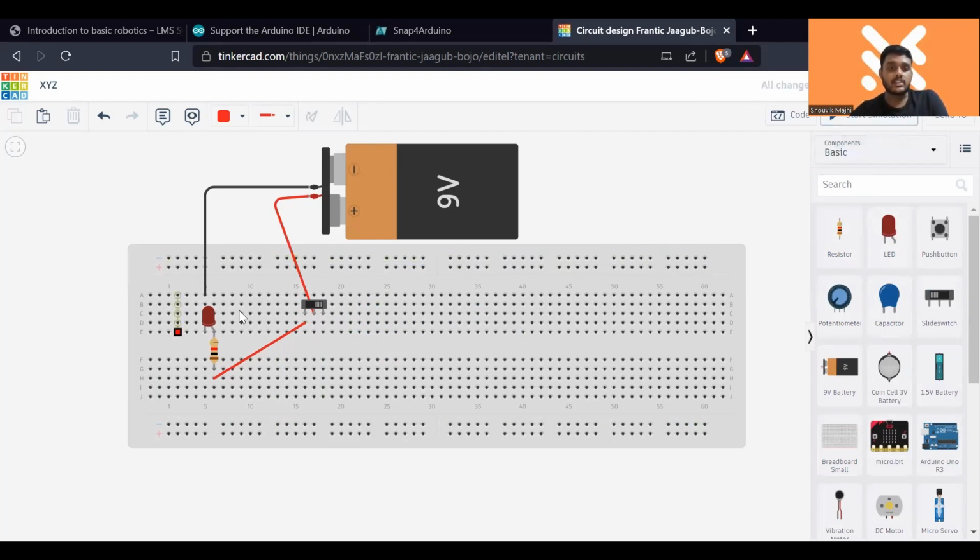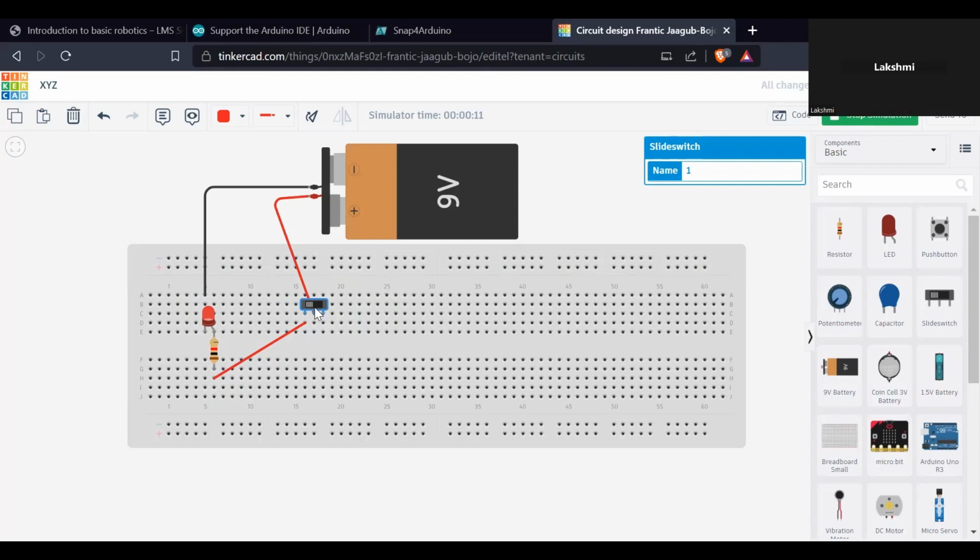This is the switch I have connected. You people understand the circuit, right? The positive has been connected to the common, and terminal one has been connected to the positive end of the LED. So if I start simulating, the slider switch is connected to terminal 2. If I slide the switch like this, or simply click the switch, the LED starts glowing. And if I again slide the switch, the LED turns off.